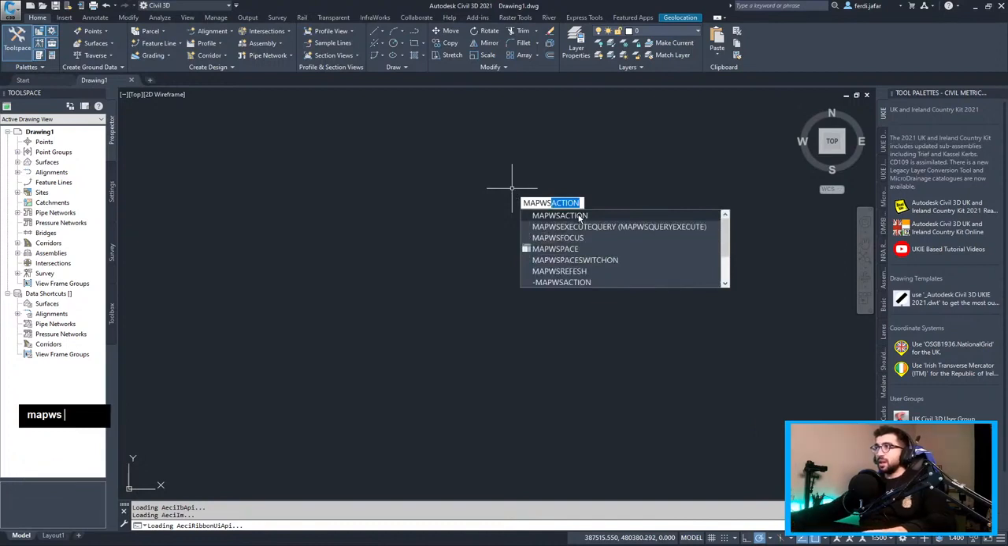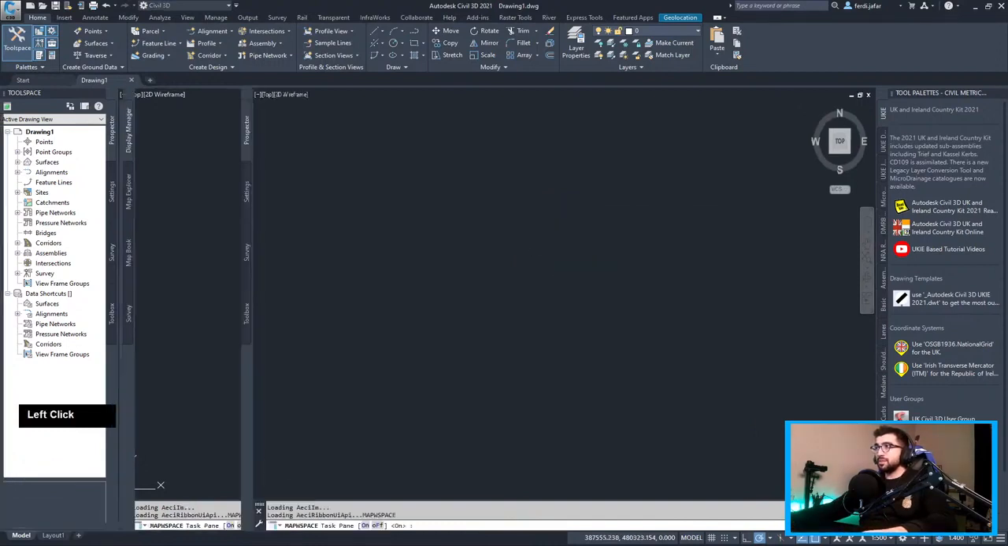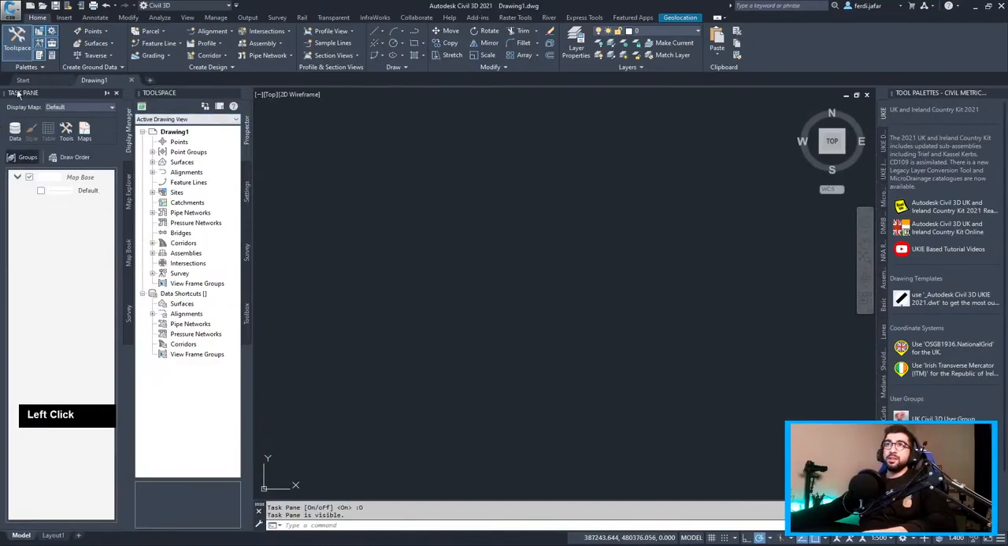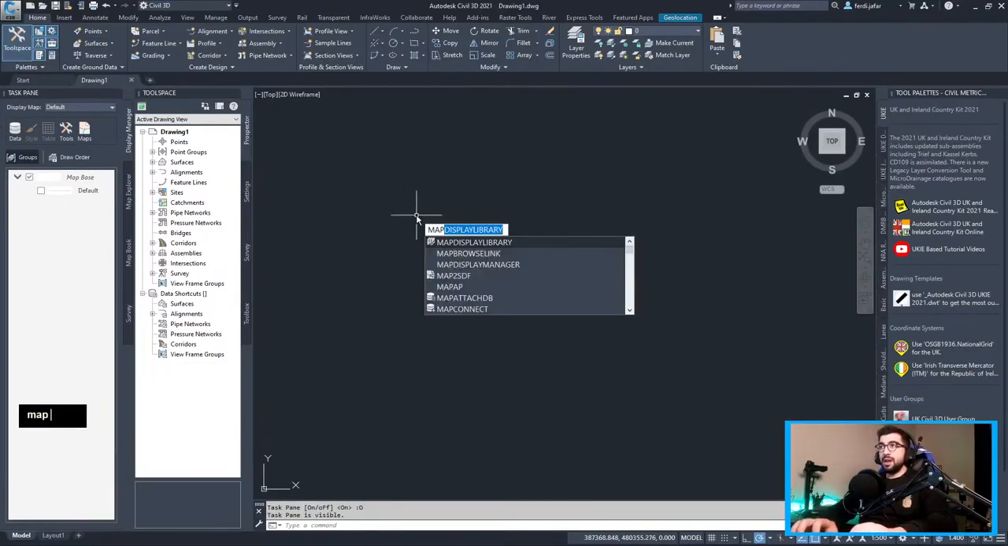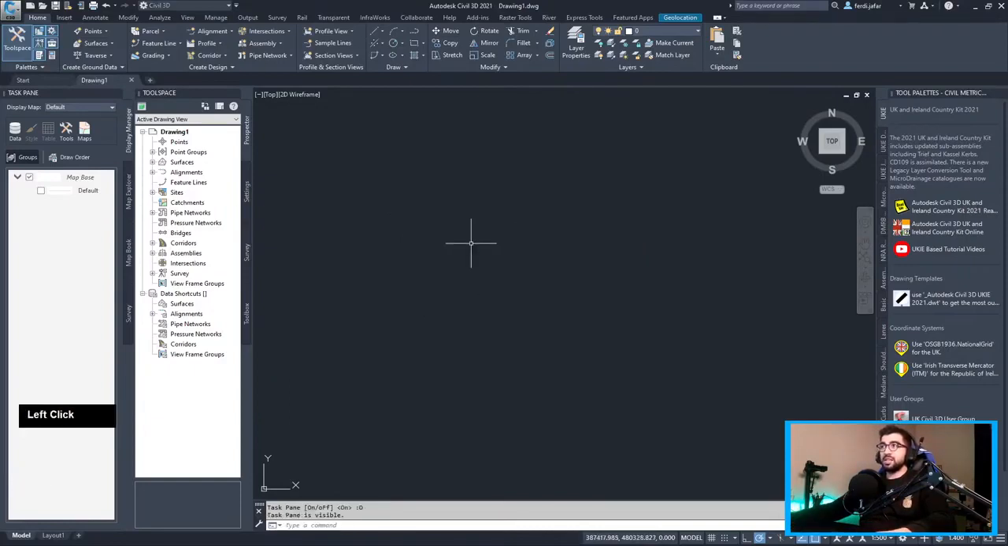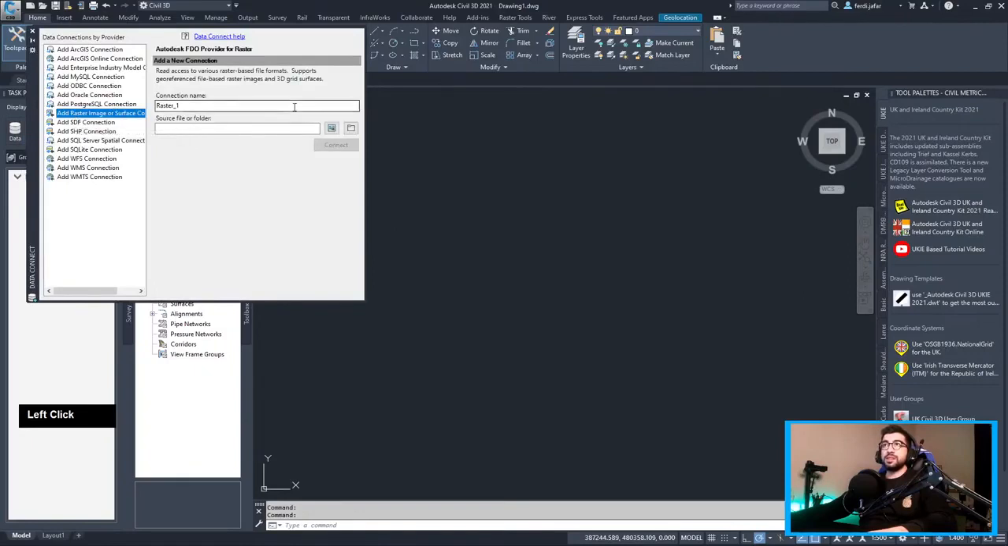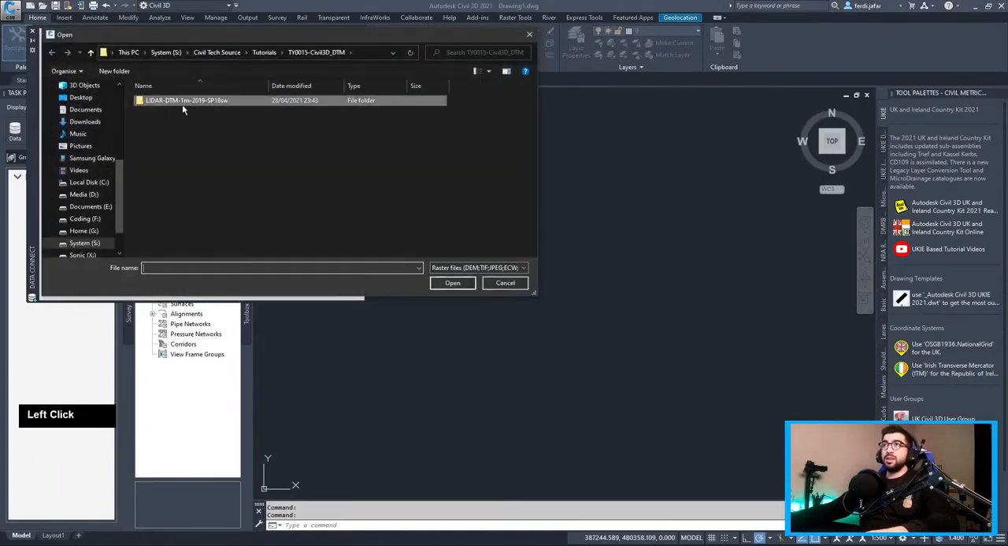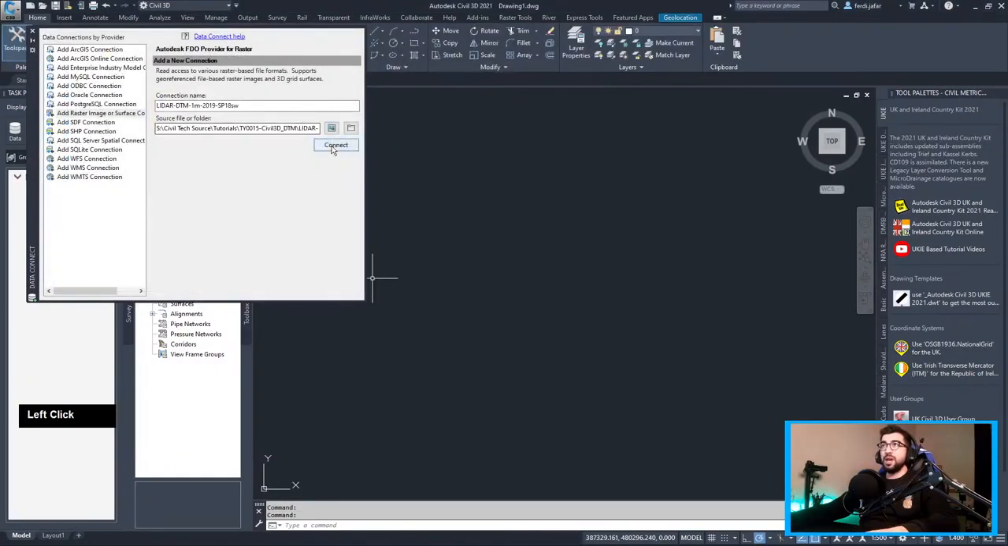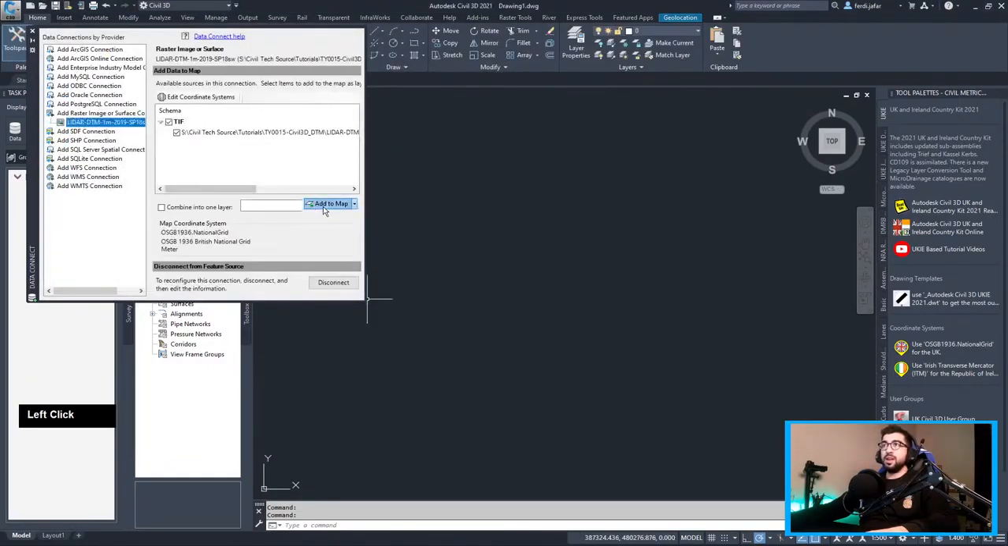So in Civils 3D, what we're going to do is type map WS. The command is map WS workspace and task pane on. There we go, this is the task pane. We hit data, connect to data, go to raster, paste the number of the lidar so we know which one we took, and then in the file grab the TIF image, hit connect, and then add to map.